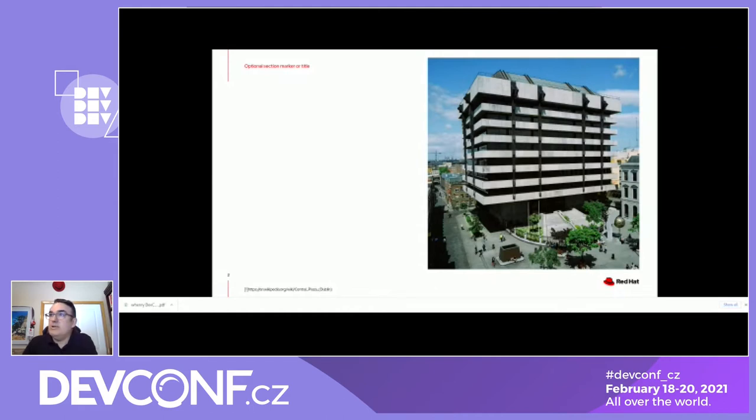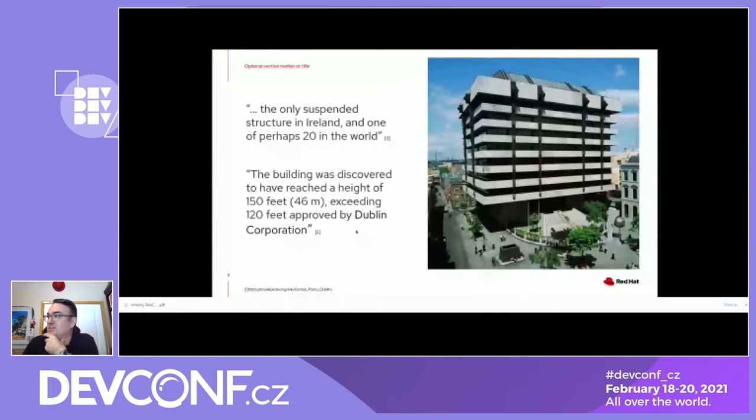Okay, it's actually one of the only suspended structures in Ireland and one of perhaps 20 in the world. As you can see here, this whole building is actually suspended, so it's built from the top down. Two massive metal girders are on here and here, and they go up to the top, and then the rest of the building is hanging down off of that structure across the top. Pretty cool, right? But in almost a very Irish fashion, the building was discovered to have reached a height of 150 feet or 36 meters, which exceeded what was approved by the Dublin Corporation at the time. So there was a huge freeze, and there was a decision on whether to raise the whole building, which is to tear it all down and start a traditional build from the bottom up, because you can't actually take off the roof of a building that you're building from the top down, right?